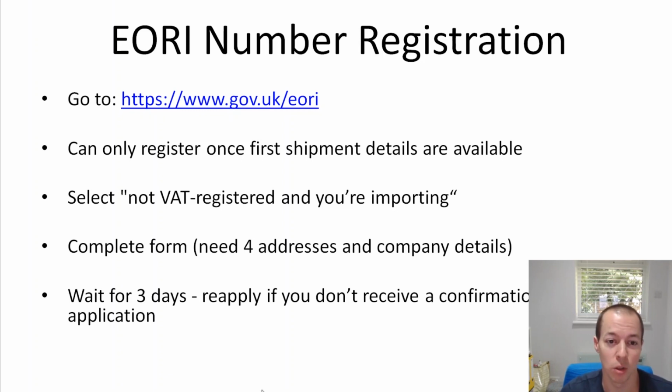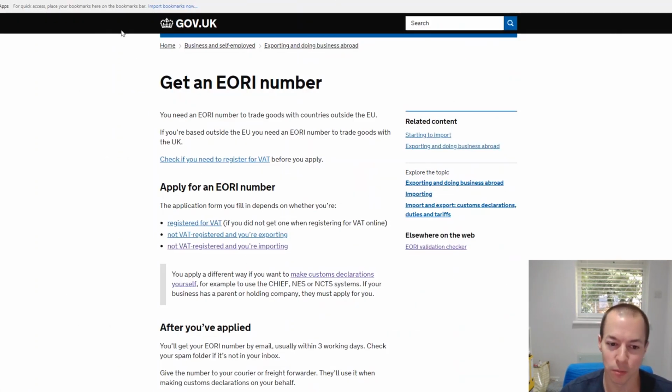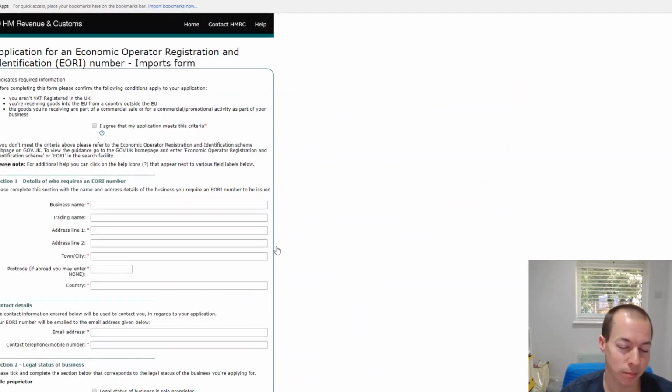So I'm just going to take you to the EORI registration form. You get the 3 options that I just talked about: registered for VAT, non-registered and you're exporting, or non-registered and you're importing. So most of us want this third option. Click that and that will take you through to the form. It's a fairly straightforward form. It takes say about 10 minutes to complete.